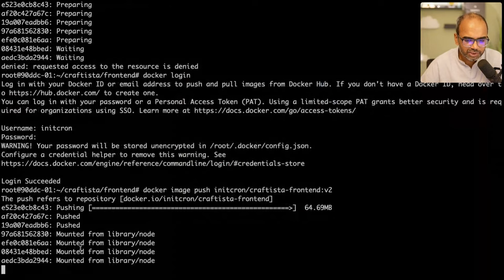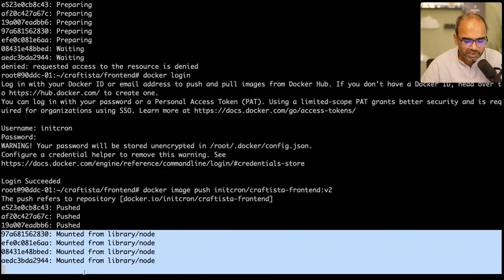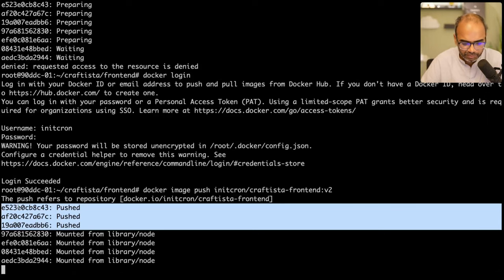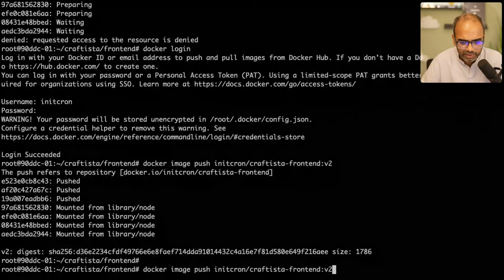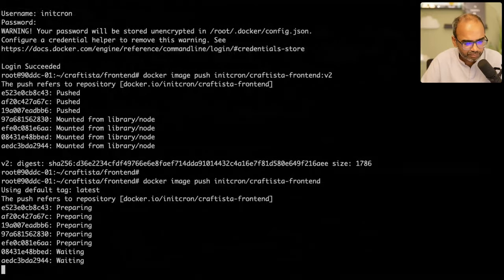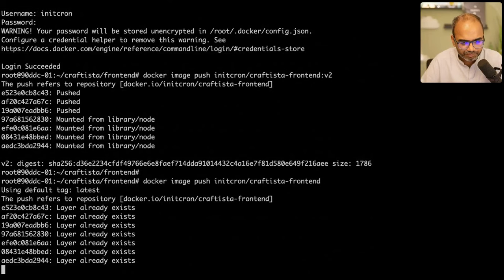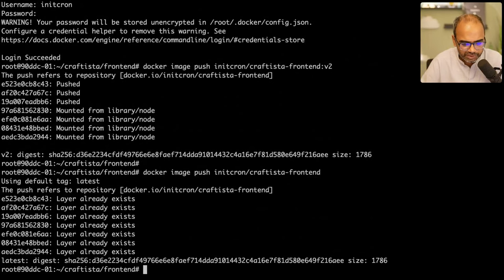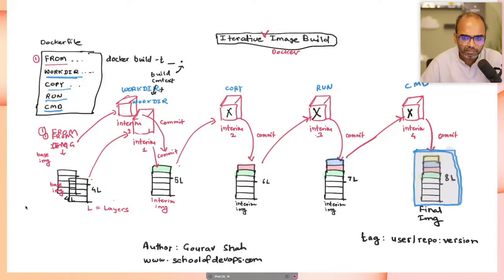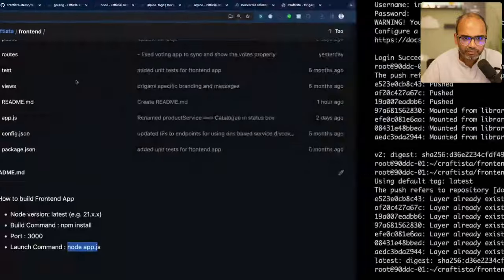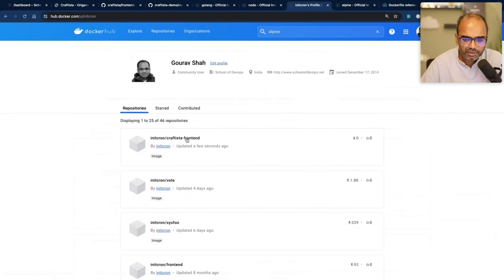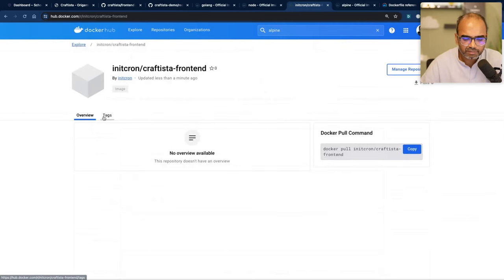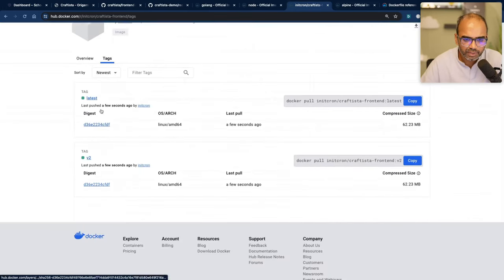Yeah, and you see it pushes layer by layer. This is from the base image. So it says mounted, and then it pushed these many layers. And if everything is pushed, because V2 has already been pushed, latest is just an alias. So if I push the latest, it's going to do the same. Same there. That's it. Layer already exists. That's what it says. And it's been published. So if I go to Docker Hub, which is my registry here, I should already see it from my profile. I will see the tags have been pushed here, V1 and V2 and latest.